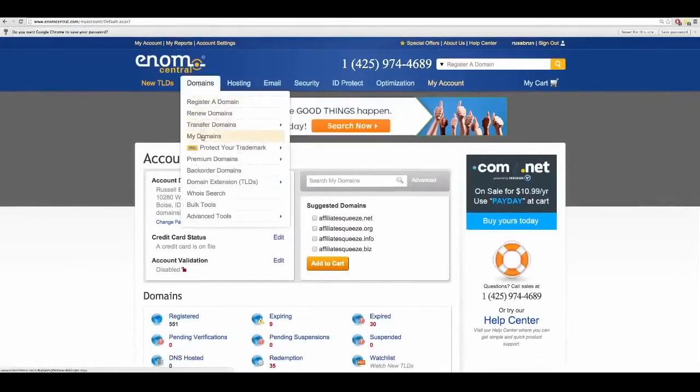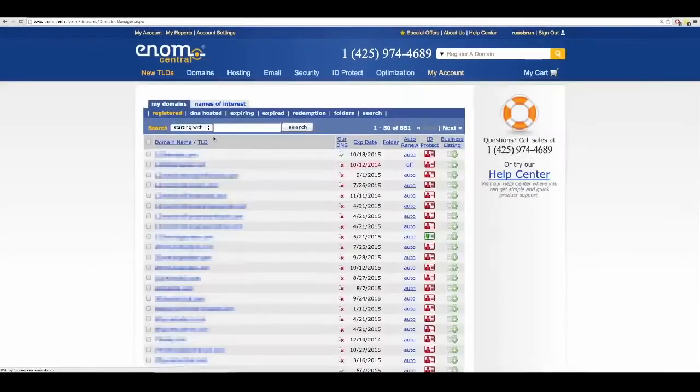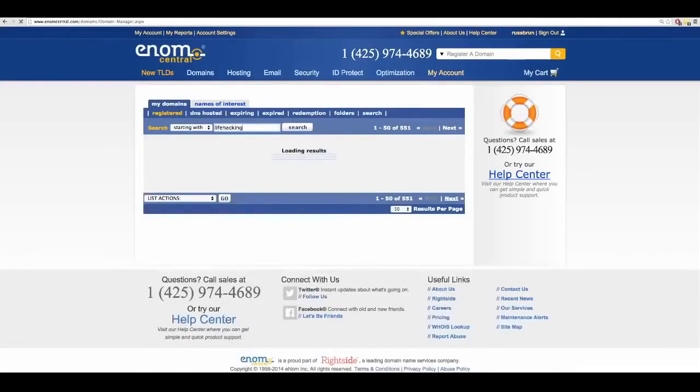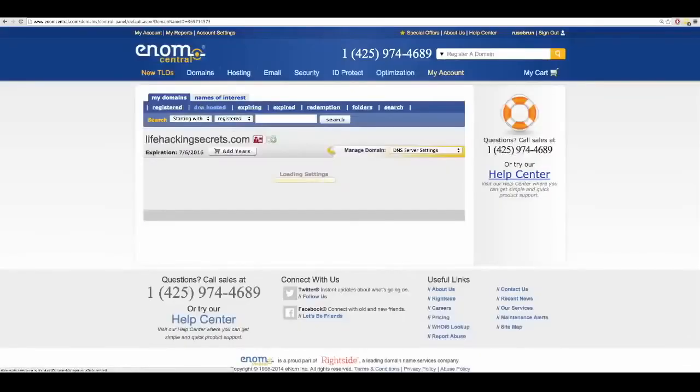Okay, here's all my domains. So I've got like hundreds of domains here, right? 551 domains. So I'm going to find, I bought Life Hacking Secrets inside of Enom. So I found it here.